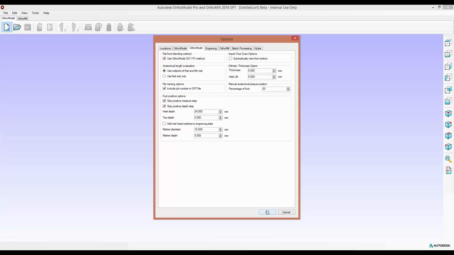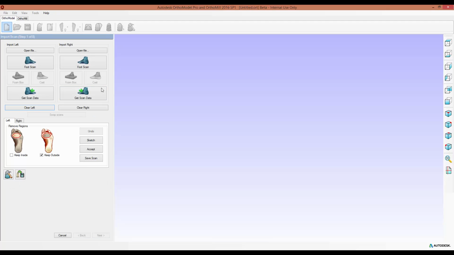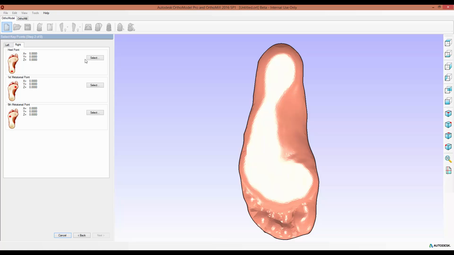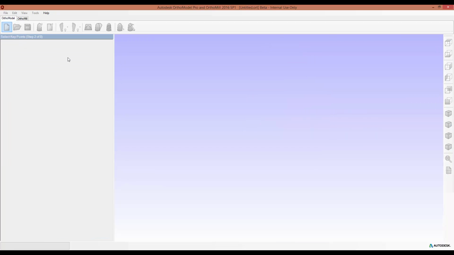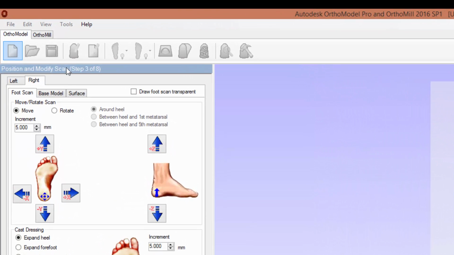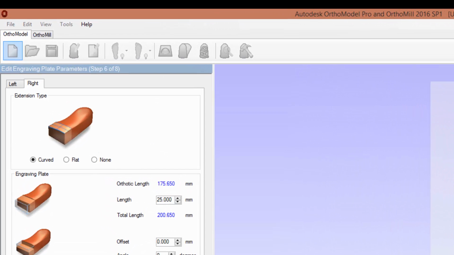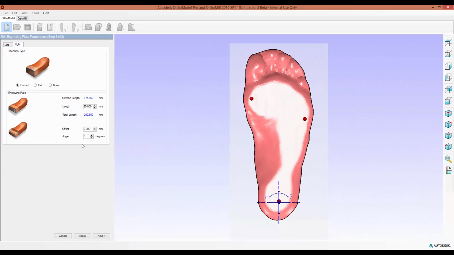If I select OK and go back into creating a foot positive, I'll use the same scan again, run through the process quickly, placing my points, and after I get past the key point selection, you'll notice at the top here that the step skips from 3 to 6. And that's because it's automated the previous two steps based on my preferences.